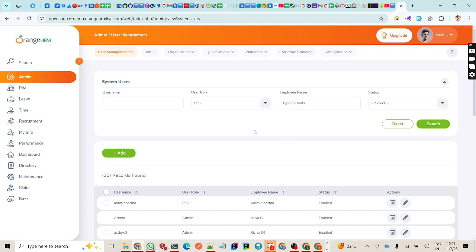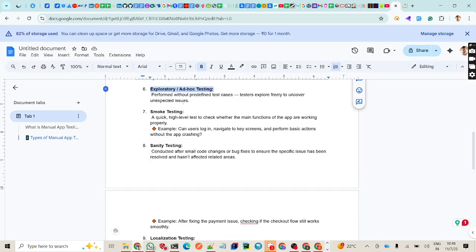You don't know this application's features, so I will provide you test cases, and based on the test cases you perform the testing in our application. This type of testing is ad hoc or exploratory testing. That is, you explore based on the test cases.